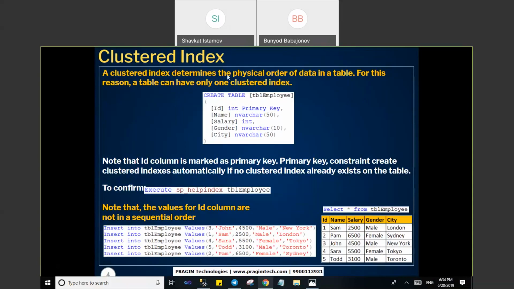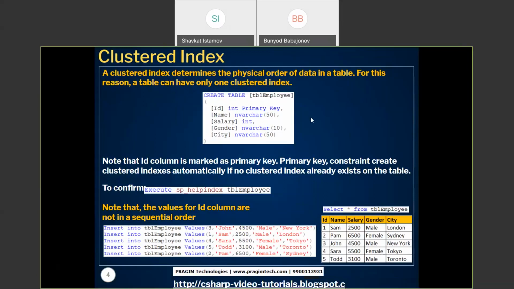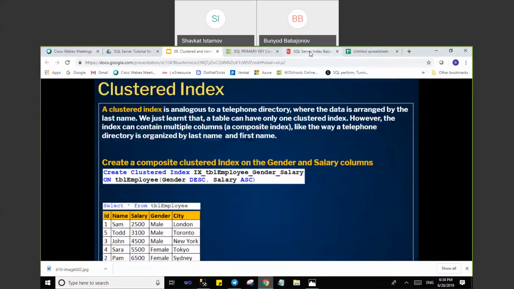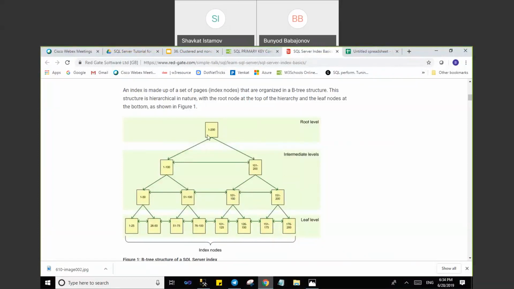Now let's understand what this part means. The index determines the physical order of data in a table, and for that reason, a table can have only one clustered index. What does this mean? Now, if we take a look at this, let's say an example, if you see here, as I said before, these leaves are actually pointers.